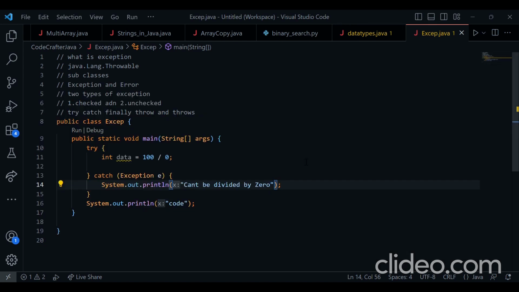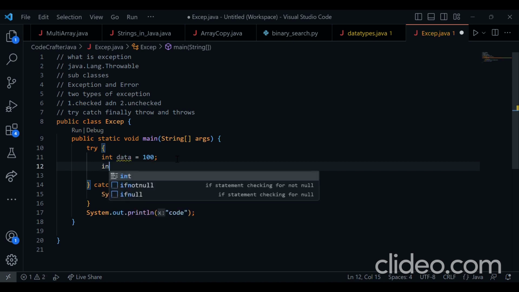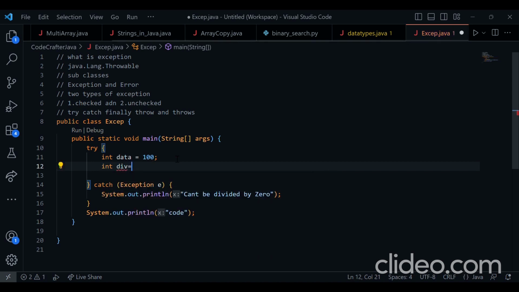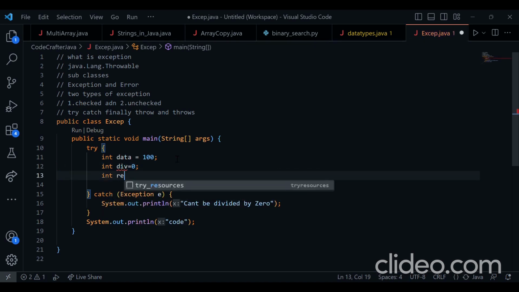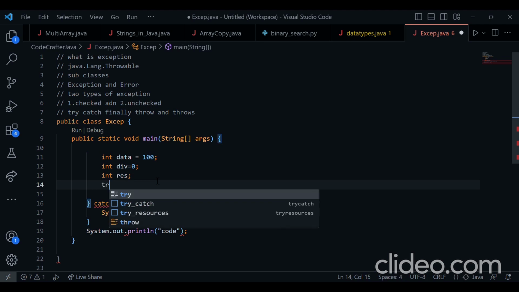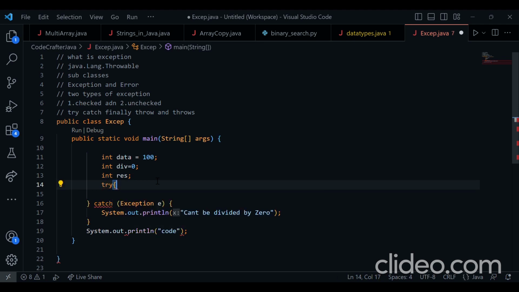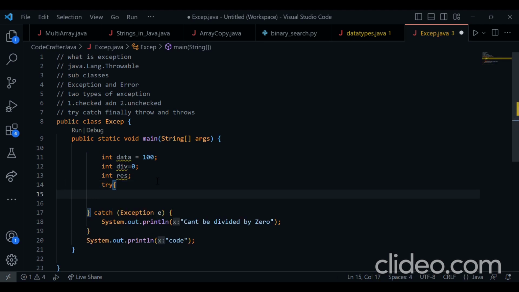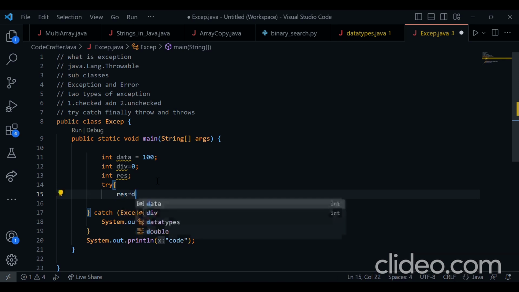Now you know what the exception is, and now let's also try in the catch block to resolve the exception. We know what's the exception. We need a solution for the exception, right? So let's create a variable like this. int data is equal to 100 and int div is equal to 0, and let's also create a variable named res. We'll put this try block inside it. So try. And inside the try block, we are going to divide it. So res is equal to data by div.